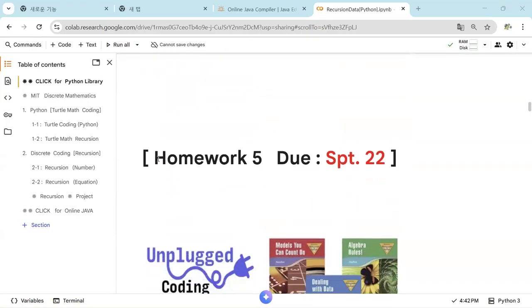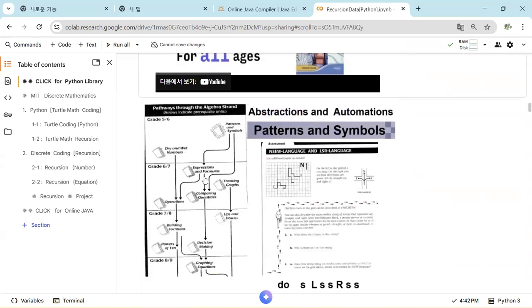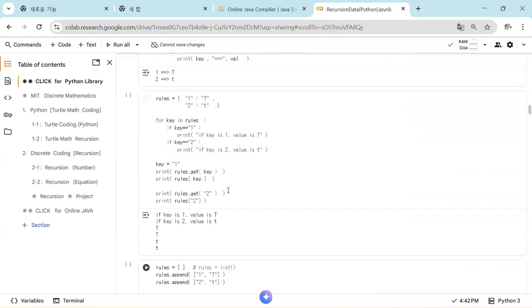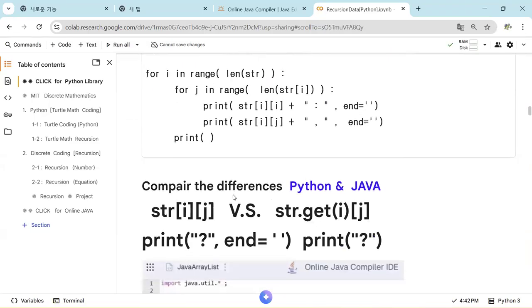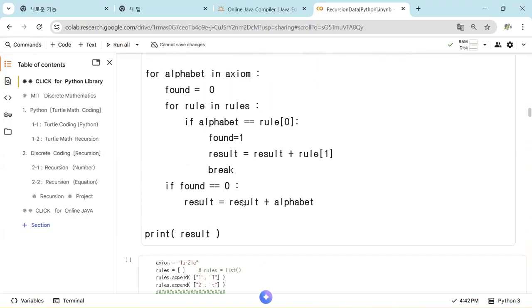Also, there will be one problem from homework 5. Homework 5 is related to rewriting system. So using this rewriting system, we want to study the Fibonacci problem. Okay, Fibonacci.